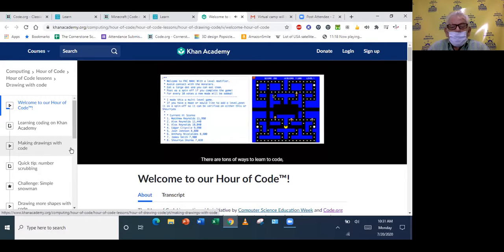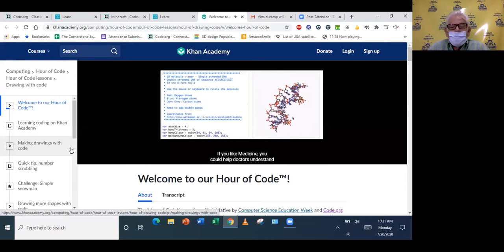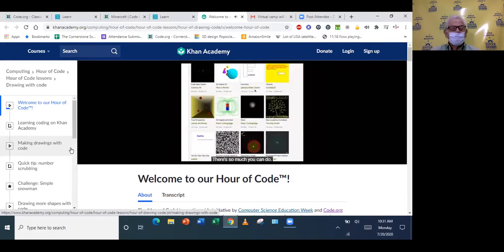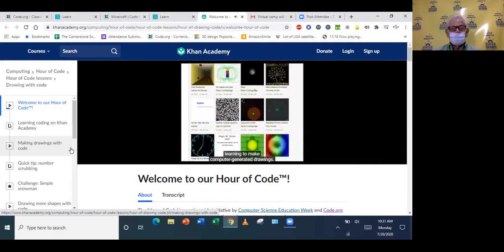There are tons of ways to learn to code, and there's so many things you can do with code, like making games, like Pac-Man or Angry Birds or Minecraft. Or if you like science, you can use programming to visualize the way the universe works and help other people understand it better. If you like medicine, you can help doctors understand what's going on inside the human body, because it's really crazy. You could make robots, like self-driving cars, you can analyze data, you can make websites like Khan Academy. There's so much you can do. Here on Khan Academy, you'll spend your hour of code learning to make computer-generated drawings.